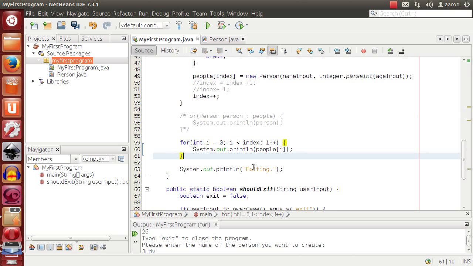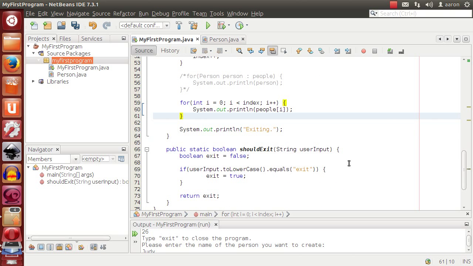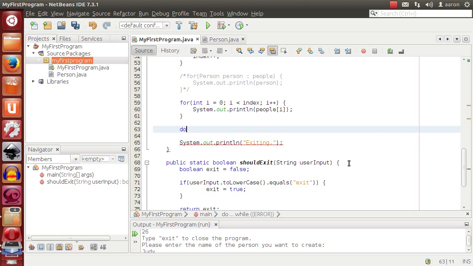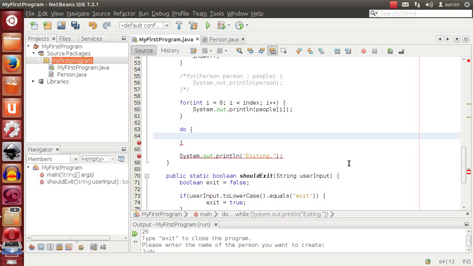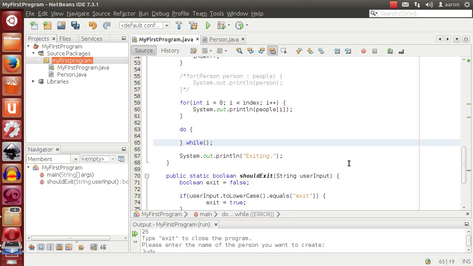So the last thing I'm going to do is I'm going to show you the do while loop. And that looks like this. Do, curly brace, closing curly brace, and then after the closing curly brace, put while, parentheses, semicolon. And this will probably be the least commonly used loop that you use.